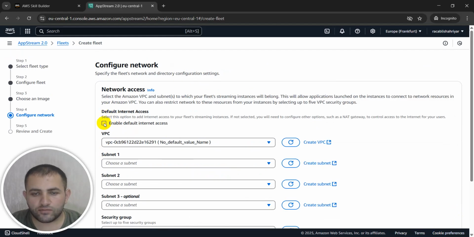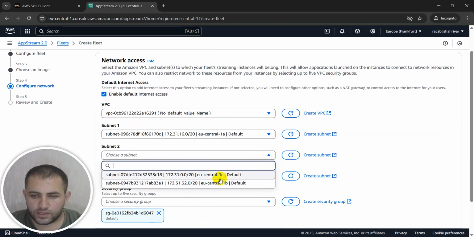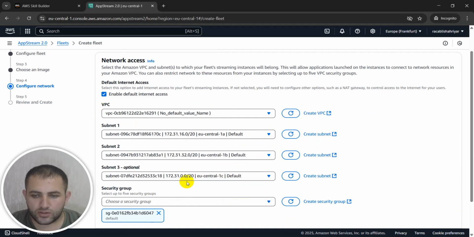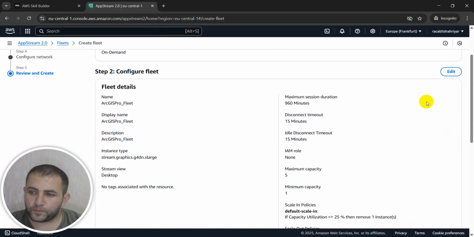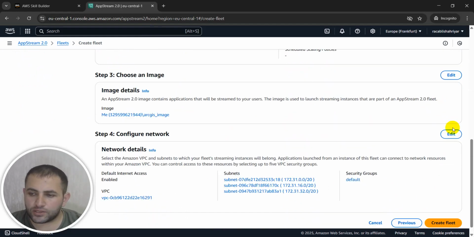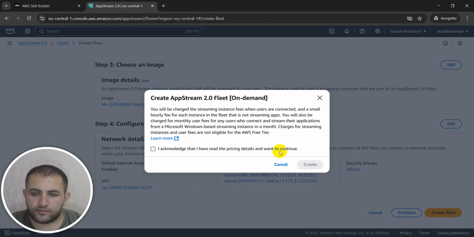In this section we must enable our internet access. We must choose subnets. I choose subnets with this one, this one, and this one. So I choose subnets, and we click next. Okay, we can set our fleet configuration parameters. Whichever one you want to change, you can click edit, and you can change the sections also. These sections are enough for me. I create my fleet.